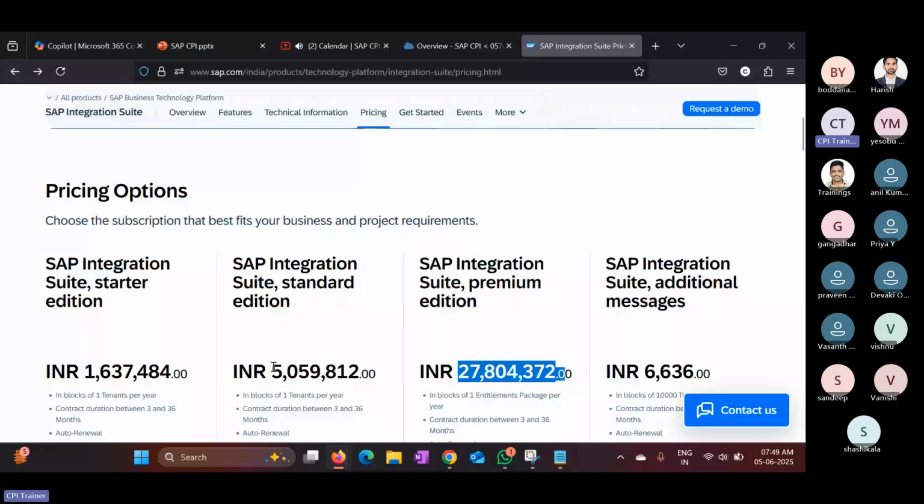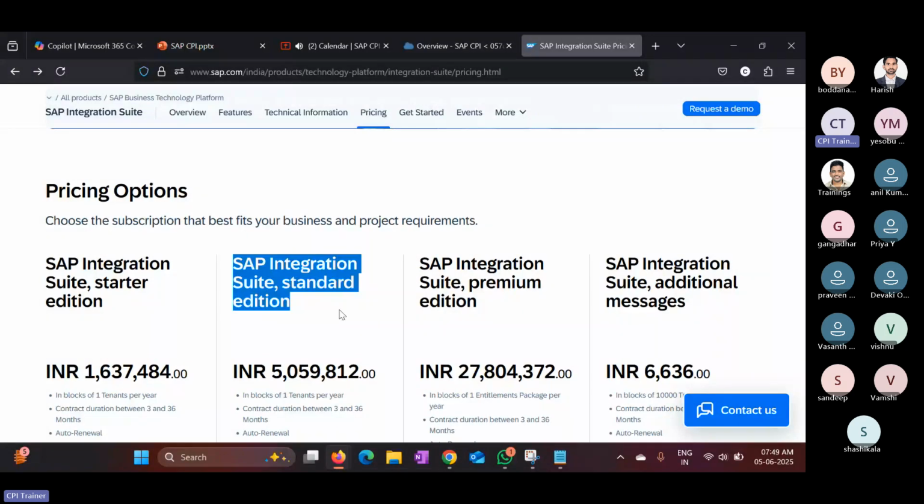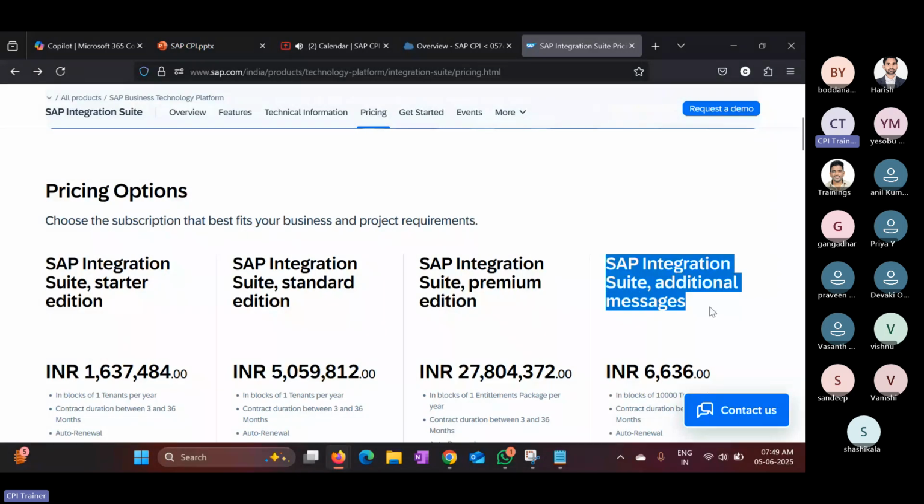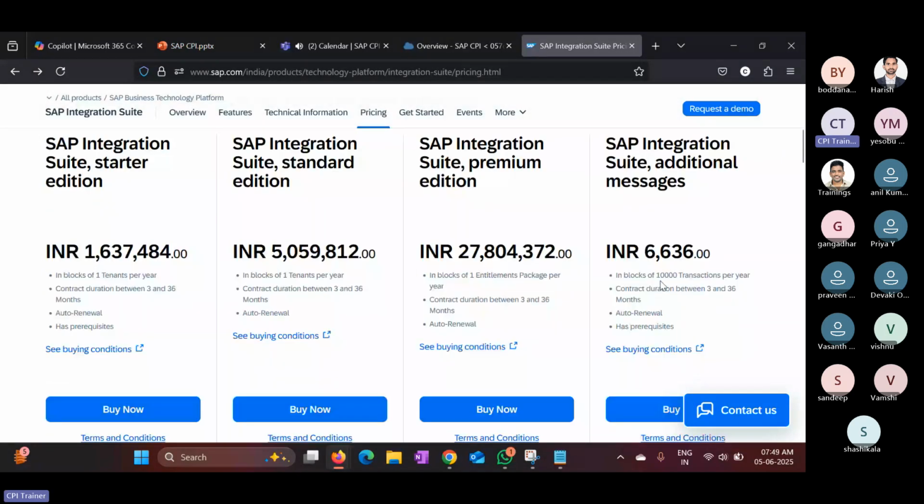But we have an additional plan also, top up. If you have taken the standard edition, but sometimes the messages count will increase. Such times you can use a top up as well. Additional message charges you can opt for for 1 month or 2 months. This will give an additional 1 lakh transactions per year. Okay, you can subscribe to this.